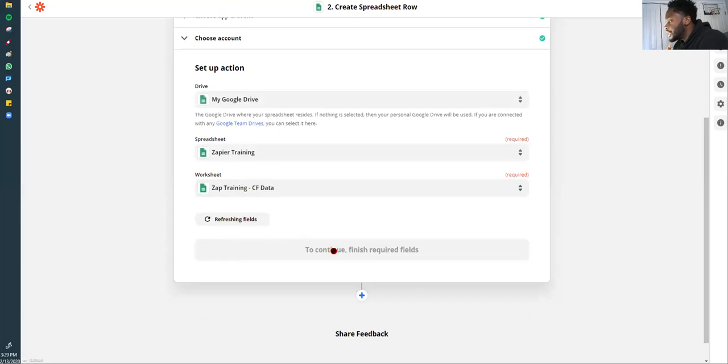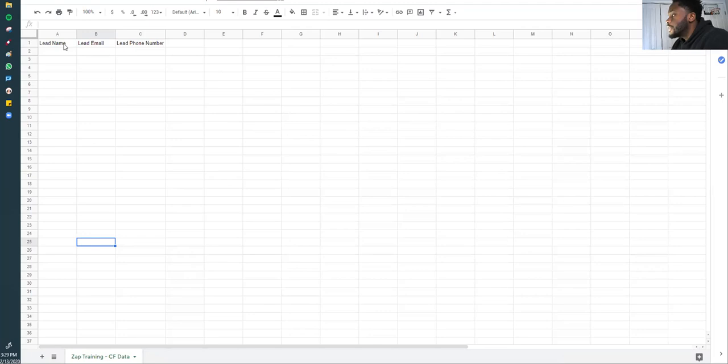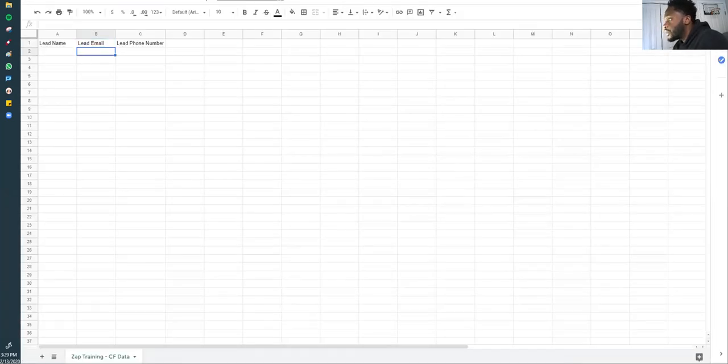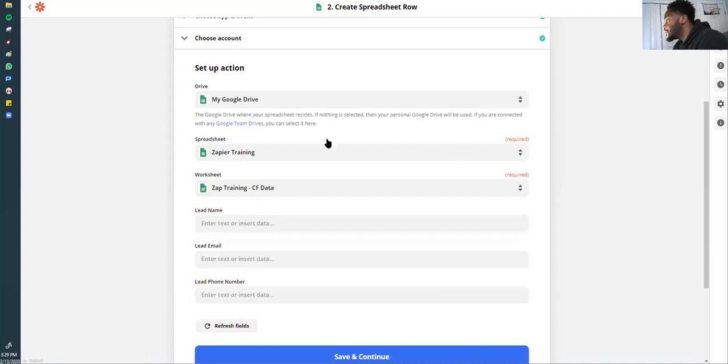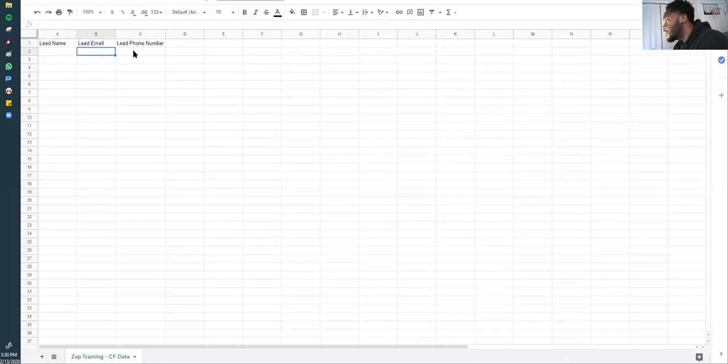Let's choose this worksheet. Now, if you see here, lead name, lead email, lead phone number, these sound familiar, don't they? These are the headers. Every column that you want your information passed through Zapier to write to the spreadsheet, you need to have column headers, because Zapier is going to read your spreadsheet and see what columns you have available for them to write data to, right?